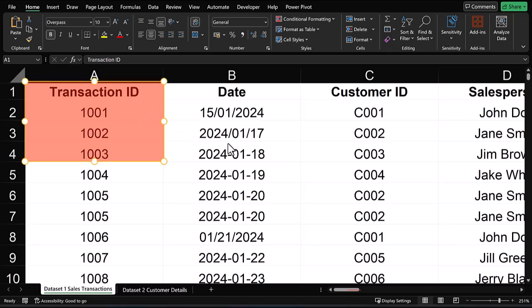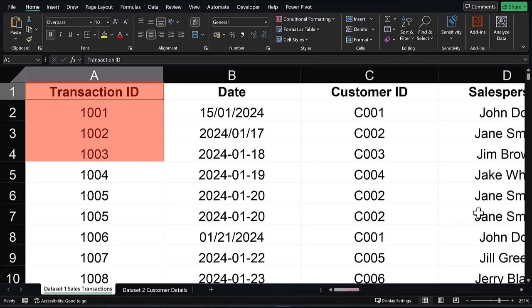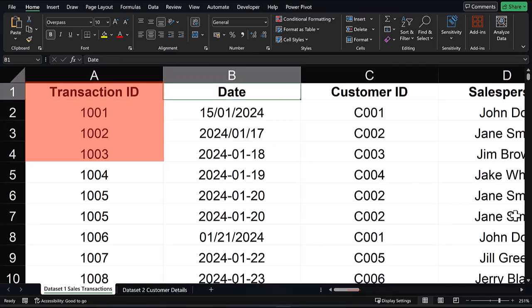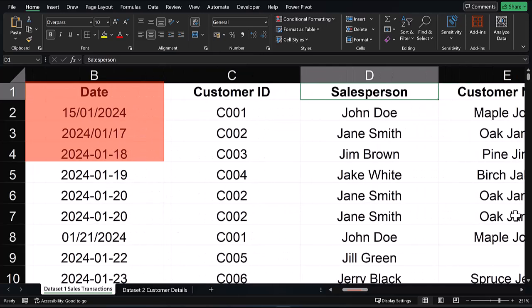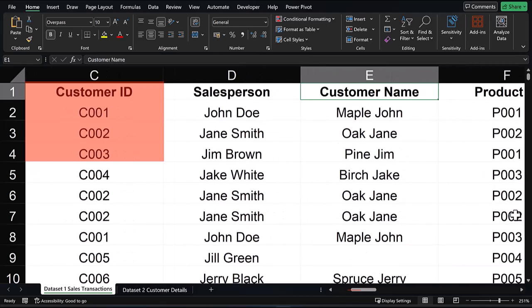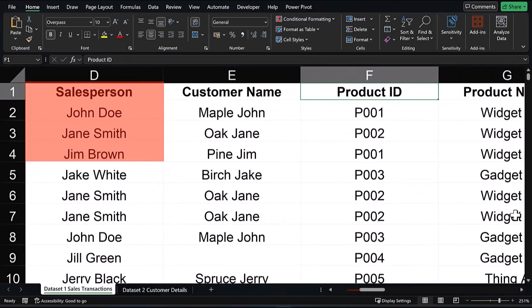Transaction ID, this uniquely identifies each sale, ensuring we can track individual transactions. Date, this shows when the transaction occurred, which is crucial for time-based analysis. Customer ID, this links each sale to a specific customer, helping us track who made the purchase. Salesperson, this identifies the salesperson responsible for the transaction, providing insight into individual performance.